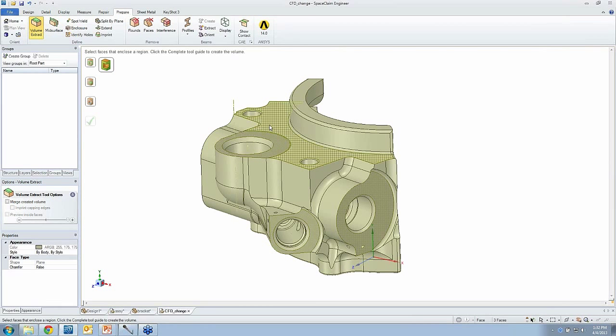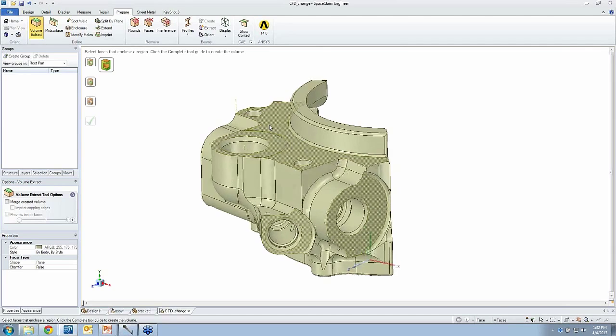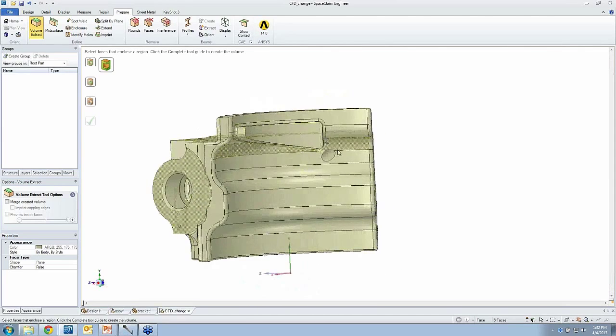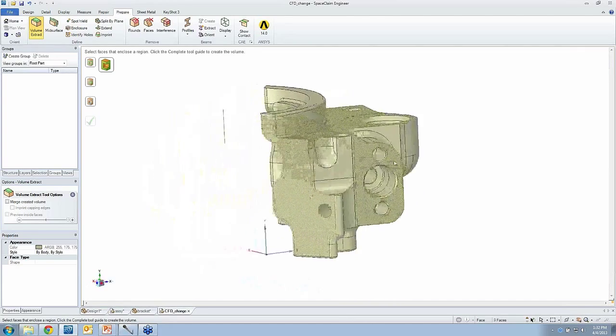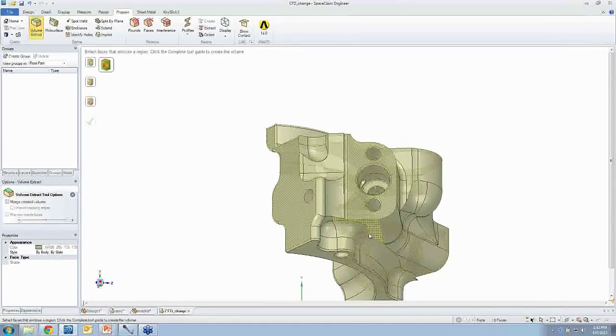I mentioned that I want the volume of the inside of this to be the same as on my new model. Well, how would I extract out the volume? This is something we've seen as problematic with CAD tools at large, but in SpaceClaim we've got it down to just a couple of button clicks.